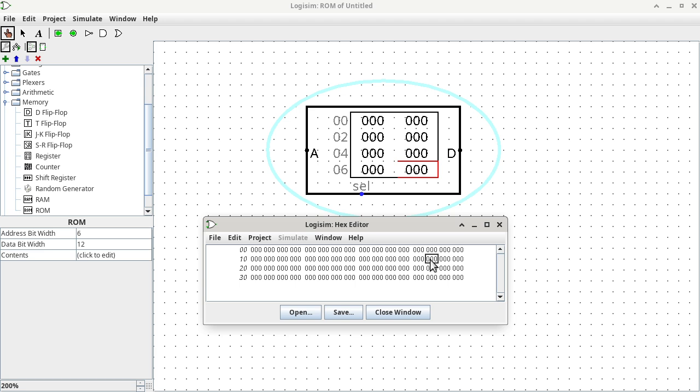Remember, what is 10 in hexadecimal? What is 10 hexadecimal in decimal? In base 10. 16, that is correct. So each row has 16 locations. That means that what I am selecting here is the third to the last one. So this is location 1F, this is location 1E, this is location 1D.